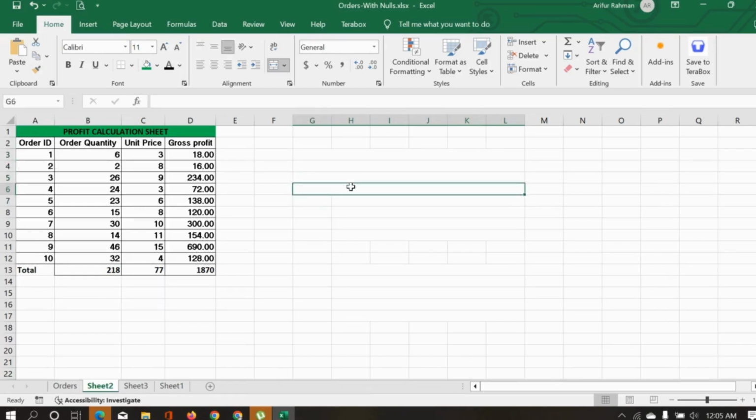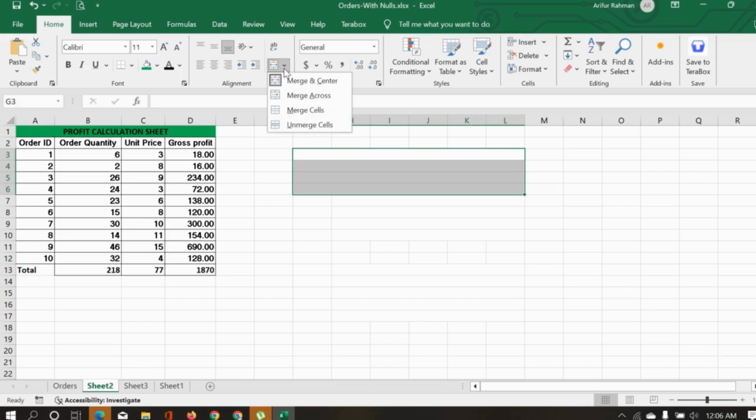If you don't like the merging and want to go to the previous stage, just select the merged area, click here, and select Unmerge Cells.